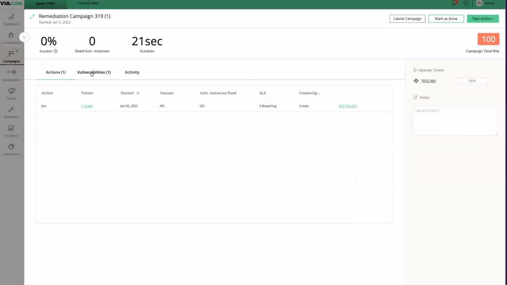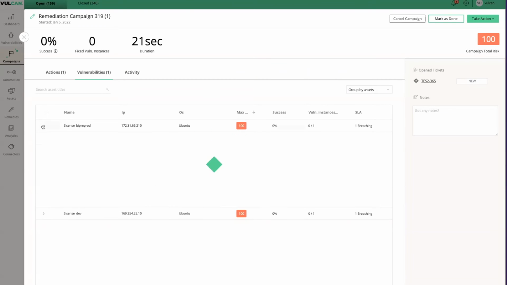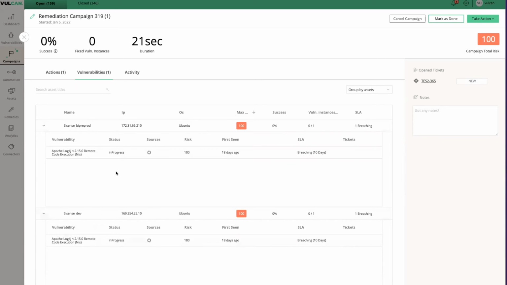But straight from the tool itself, I can see all the assets that were vulnerable. I can see the status of the fixing that's happening for these particular assets. What the Vulcan platform does is wait for the tool or the scanner to come back and let us know that, hey, this vulnerability has been fixed on this particular asset. And when it does, we'll move it from in progress to fixed.